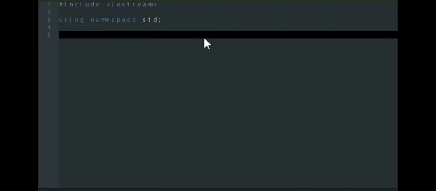Today we're going to be talking about inheritance. Inheritance is the capability of a class to derive properties and characteristics from other classes. You have a subclass, which is a class that inherits its properties from another class, and you have a superclass whose properties are inherited by other classes.